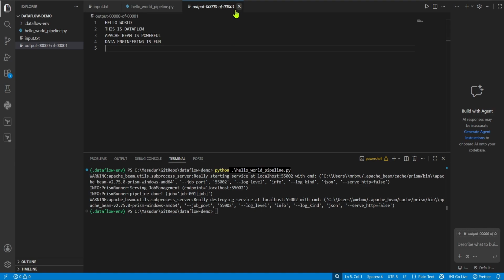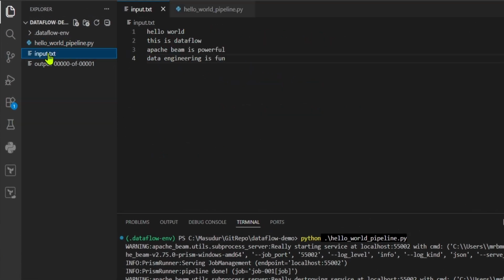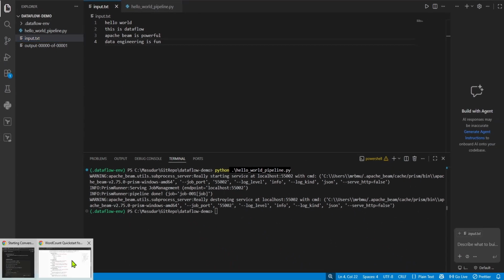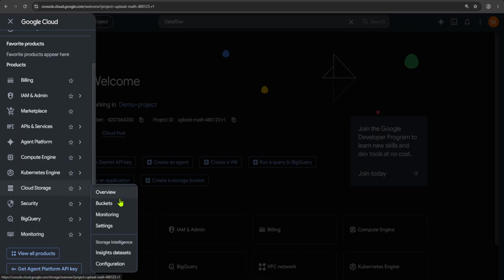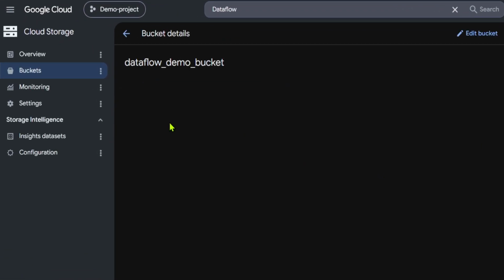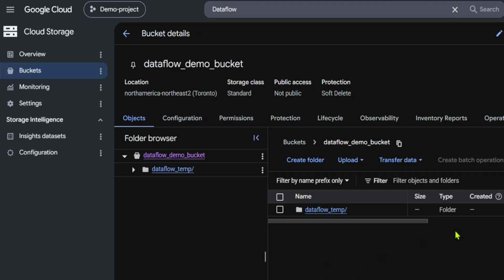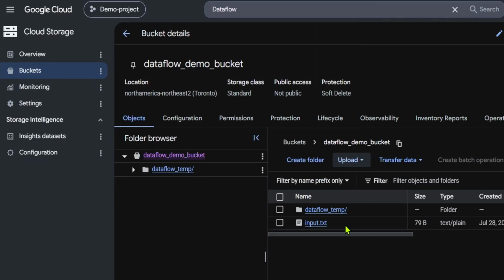Now let's run the same pipeline on Dataflow. First we need to upload this input file into Cloud Storage. So let's go to Cloud Console and go to Cloud Storage Buckets. Inside our newly created bucket, Dataflow demo bucket, let's upload the input file. Click Upload, Upload Files, select the input file, click Open. The upload started, just refresh. Yes, our input file is already uploaded.